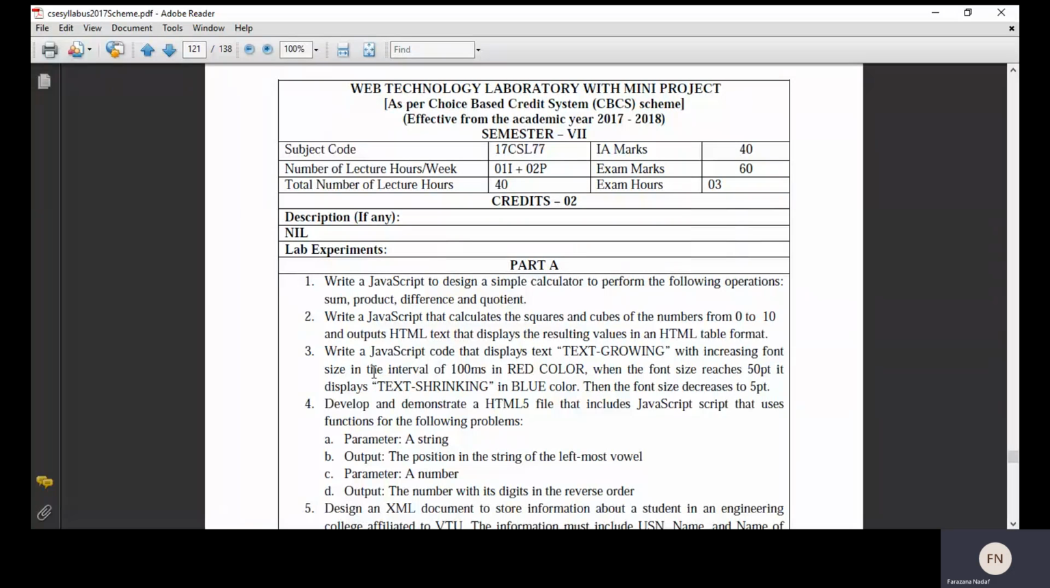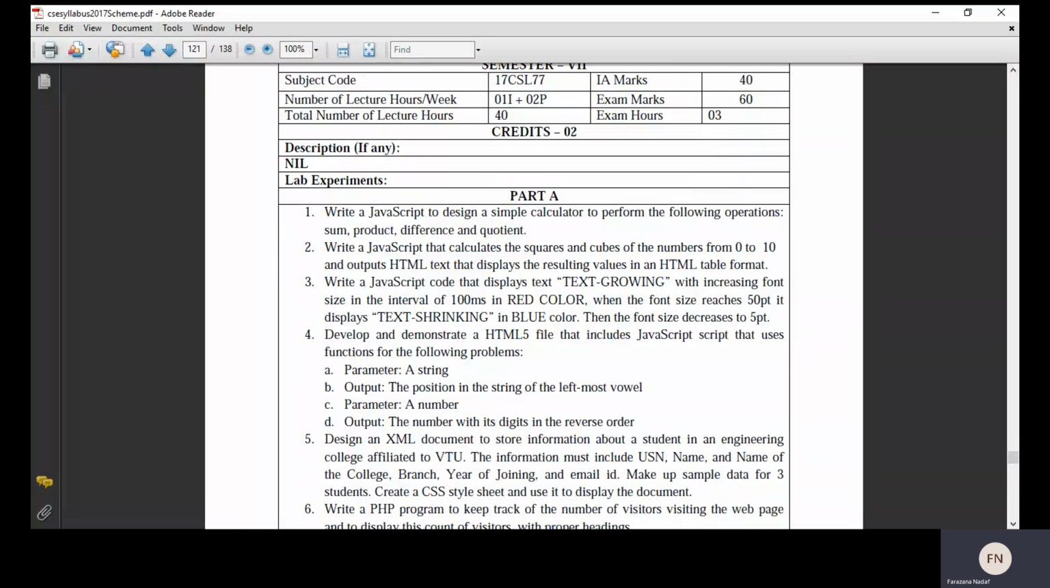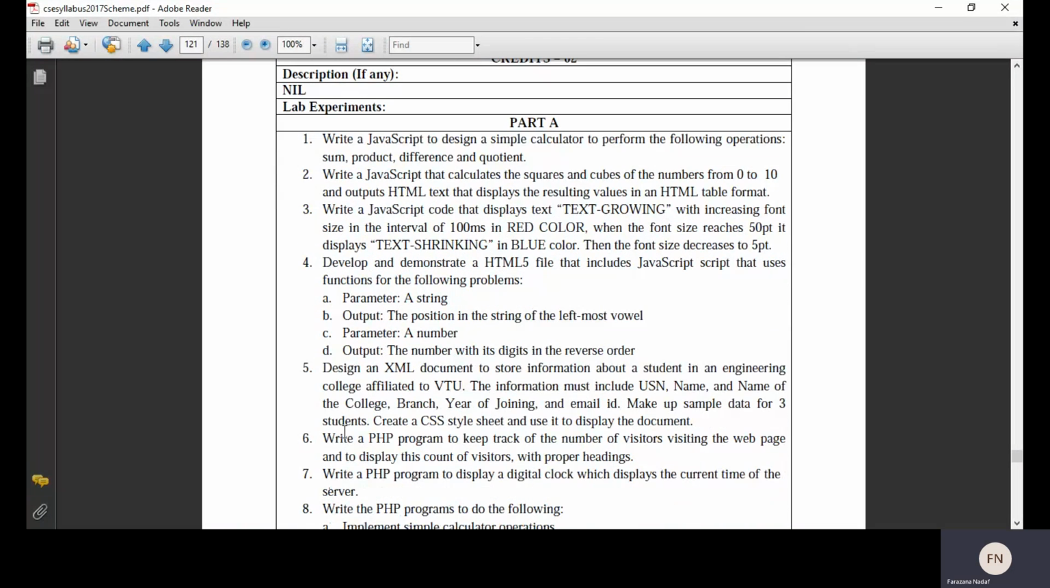The subject code 17CSL77. In that we have already seen first, second, third, and fourth one. So today we'll see the fifth program. So what is the fifth program?